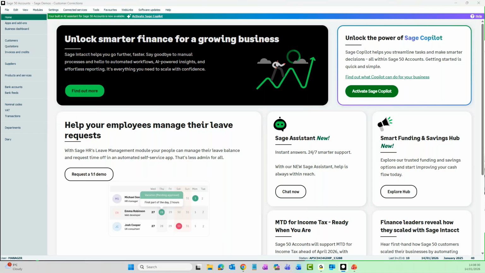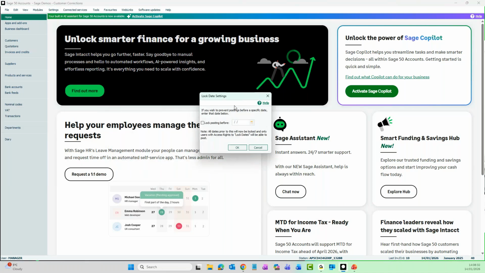So if I click on lock date, drag that over for you, we can just prevent postings before a specific date. So it doesn't have to be run as part of a month end or a year end. We can just tick the box on there and we can put in a lock date on there. So I'm going to change that from 2025 to 2026. So I'm going to set my lock date 1st of January 2026 on there.